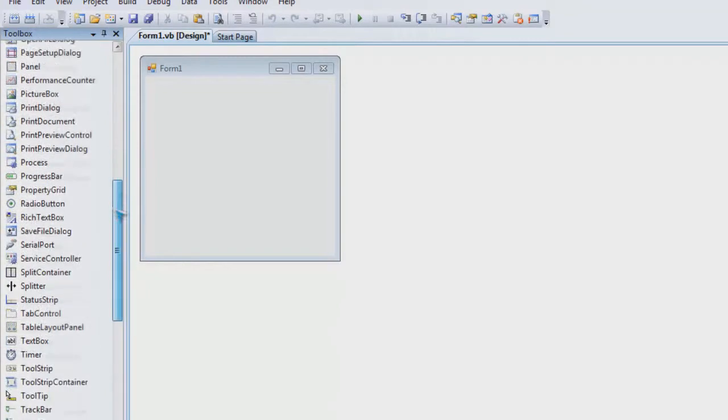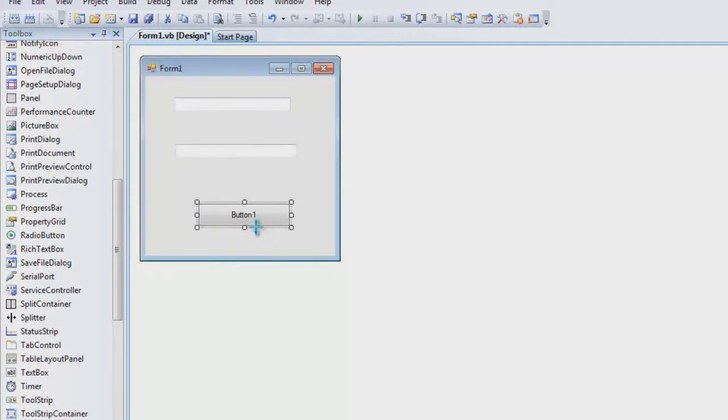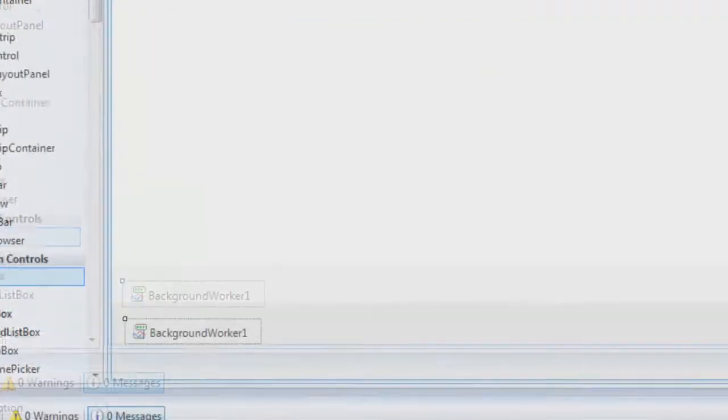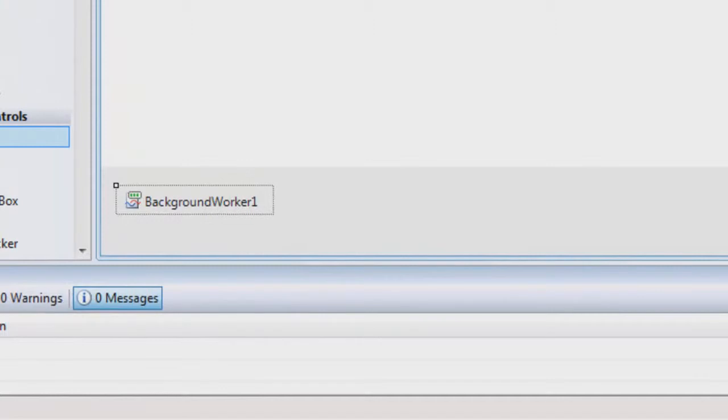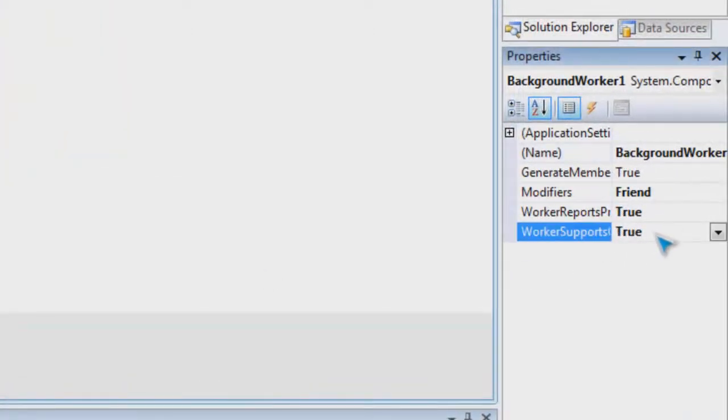So let's add two text boxes. One will be the one that the text is being printed into, and the other is going to be our input string for the typer. Now let's add a button to activate it. First thing in the background worker, you see WorkerReportsProgress. You want to enable that, and WorkerSupportsCancellation. You want to enable that so you can actually stop it.